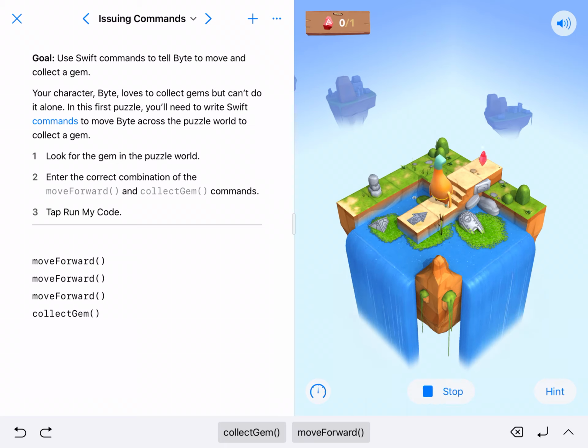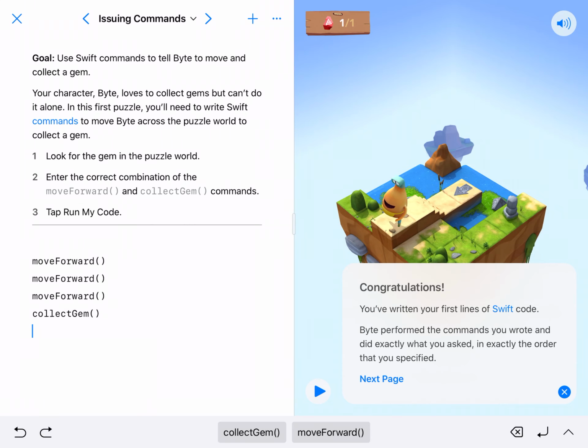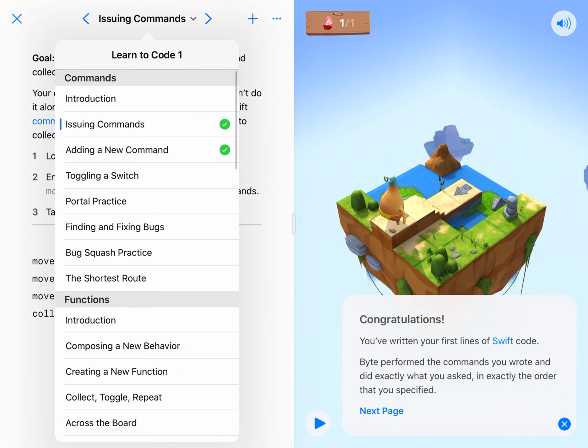So back to the beginning, 1, 2, 3 steps forward, and then collect the gem, and I have passed that level. Our goal is to go through all of the commands section of this app.